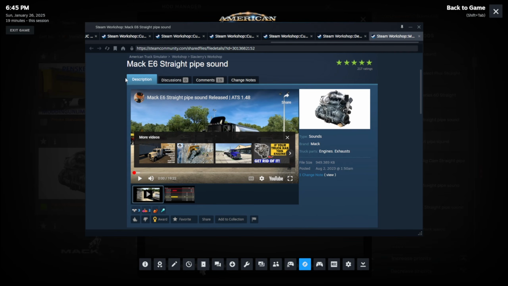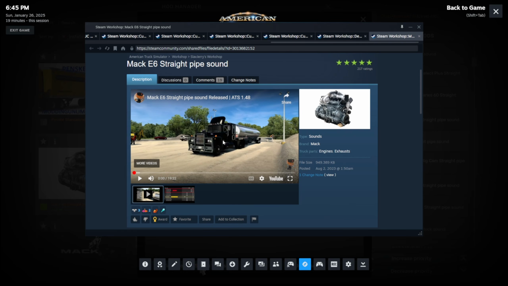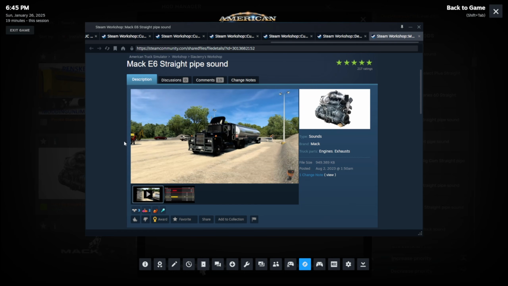Now the next one is the MACK E6 straight pipe sound. So for those of you that like a little bit of an older truck, like the MACK R, or you like a little bit of just an older sound, here's this one here.